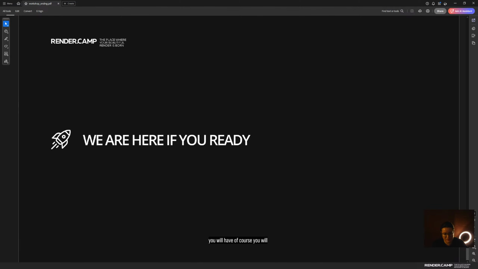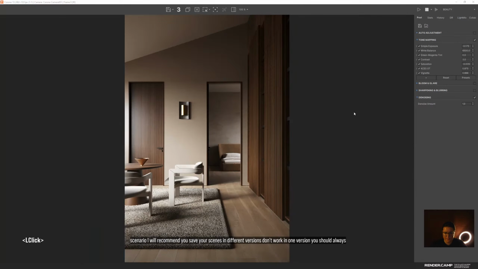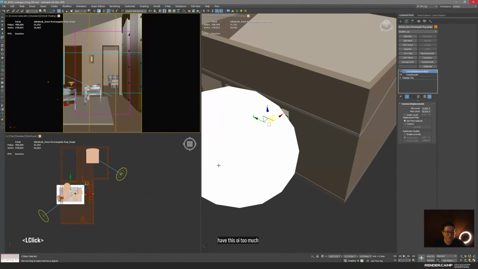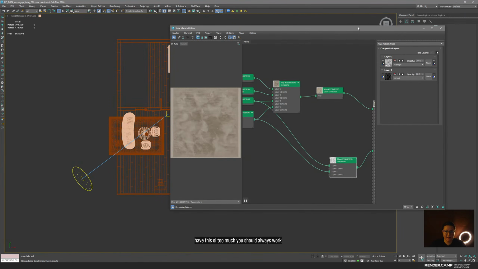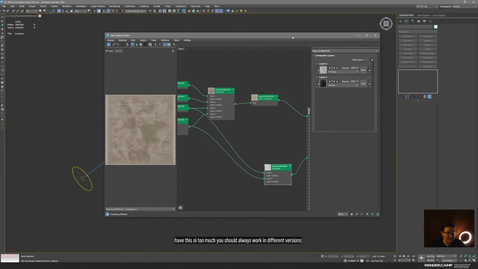Of course, you will have a dozen corrections in between, specifically if you test designs. You need to be prepared. If your design is not approved by the client, you will have pretty many corrections. So in that scenario, I recommend you save your scenes in different versions. Don't work in one version. You should always work in different versions of your 3ds Max. That's the thing that you need to do.